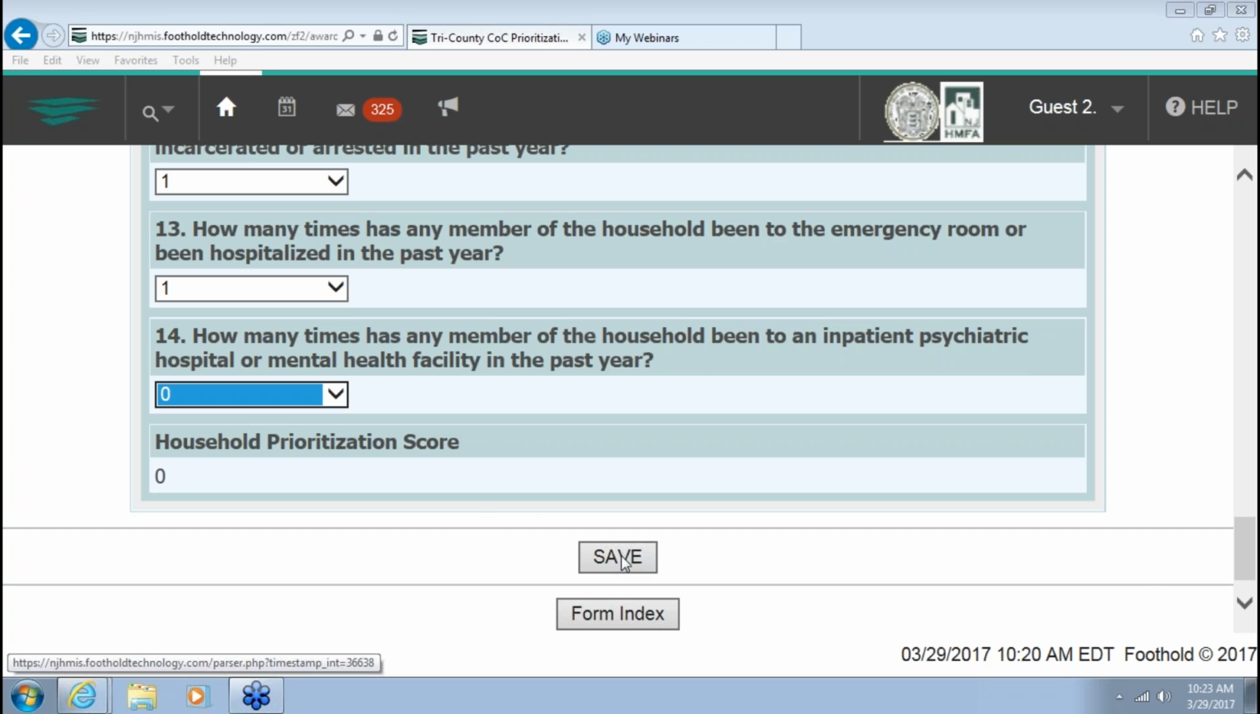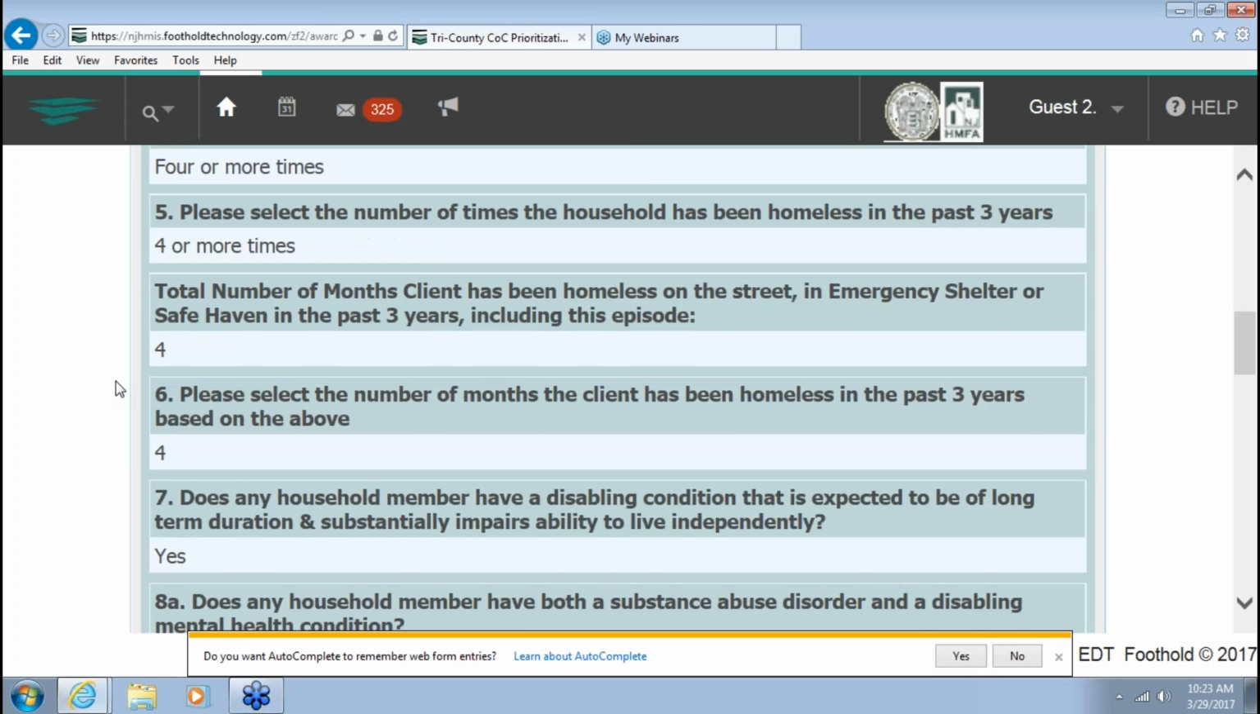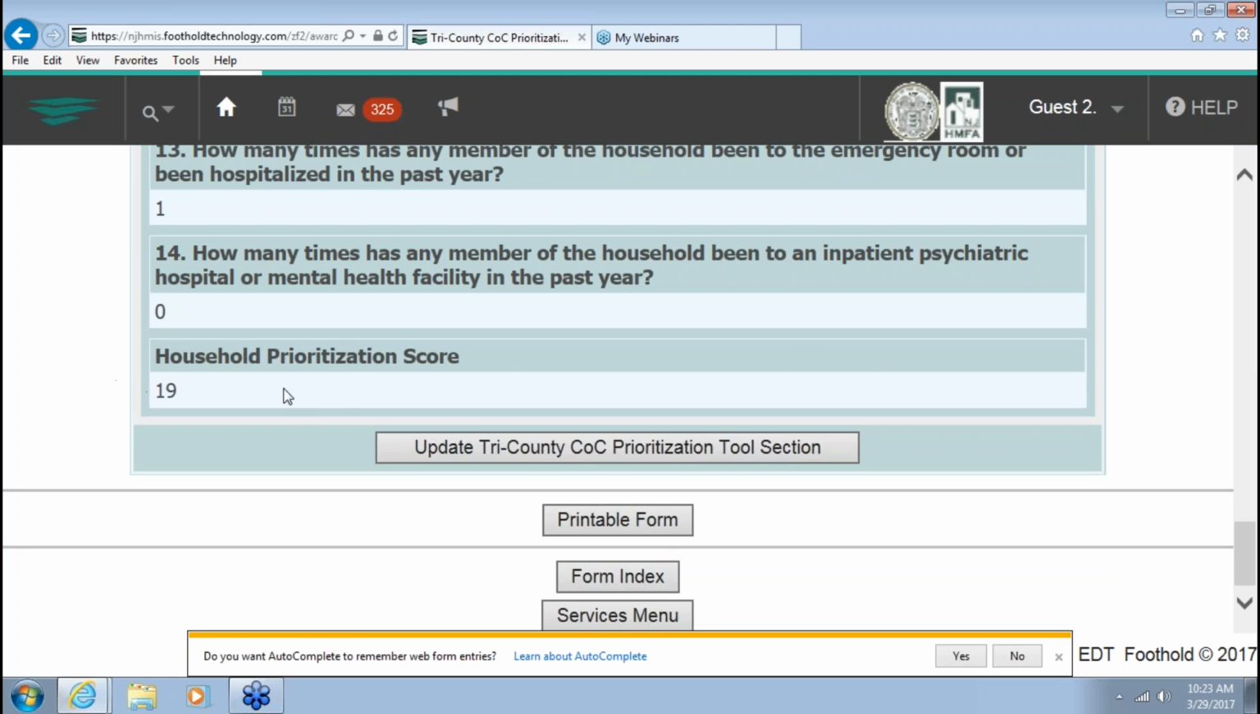Okay, cool. All right, so once I hit save, I'm going to create this prioritization score for consent forms, so you guys can do it with the clients that you have, okay? And then what I'll see down at the bottom here is all of a sudden I have a household prioritization score based on the criteria that we've determined and that paper handout that we sent out last time.